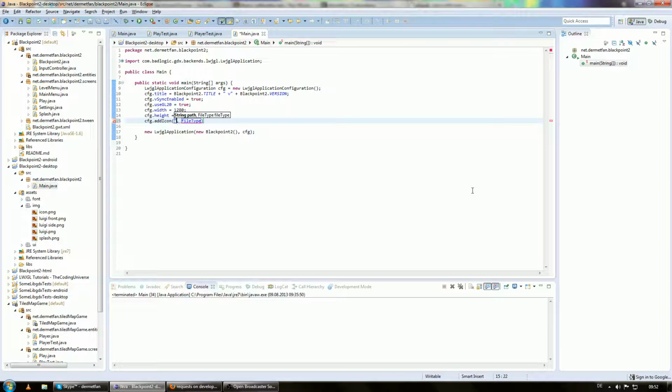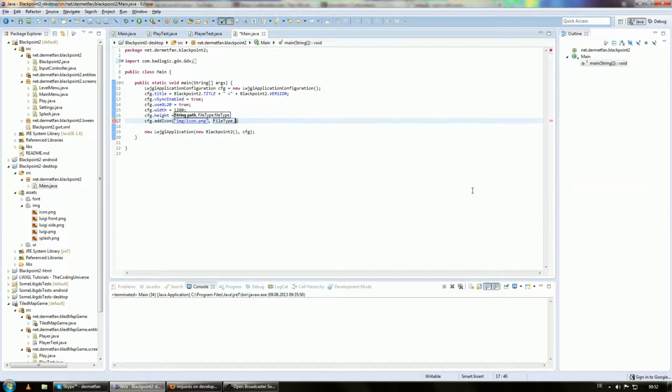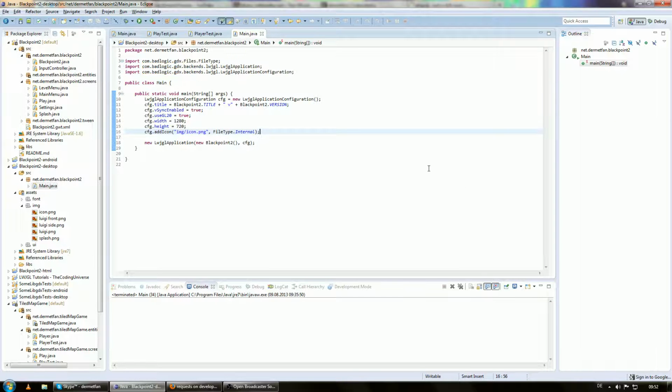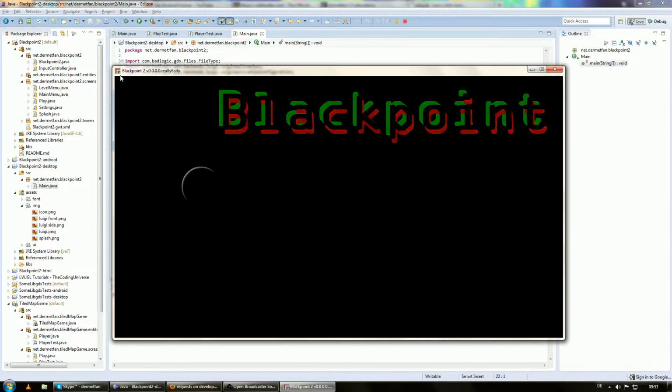So we have to give it a string. It's an image, icon.png, and then it takes a file type. That's from the usual file stuff that you know from gdx.files, and then you have internal. So that's the file type that we want. So we say FileType.Internal, because it's an internal file. And that's actually it. Let's start this up, and we're going to see that there is this super awesome color icon here in the top left corner of the window.